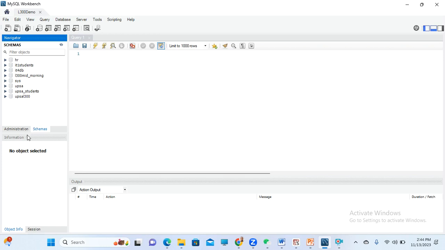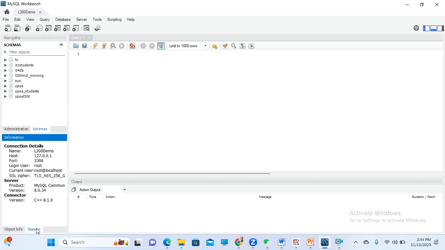Now let's go down. We have the information pane right here. The information pane also has two views. We have the object information view, and then we also have the session view. Here you can see your connection details, the server, and the connector version.